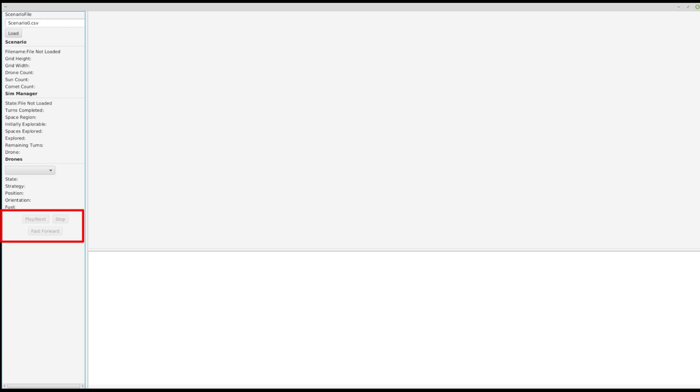The Stop button stops the simulation before receiving a stop condition and reports the statistics of the simulation at that instance. And finally, a Fast Forward button that allows the simulation to continue without user interaction until one of the stop conditions occurs.